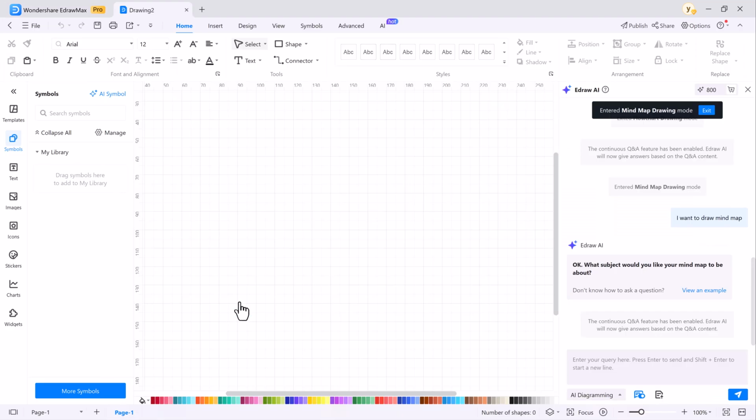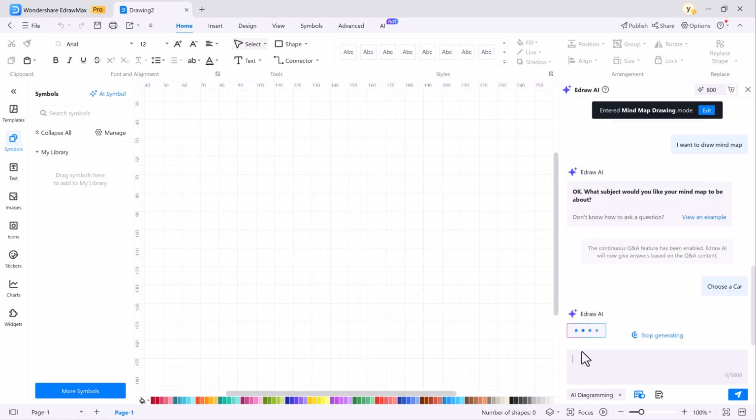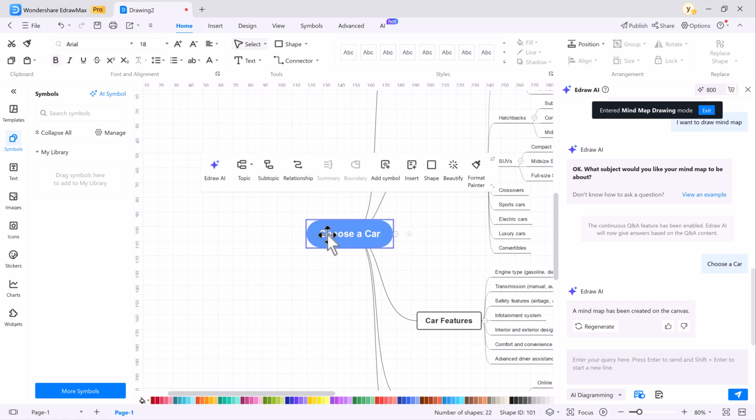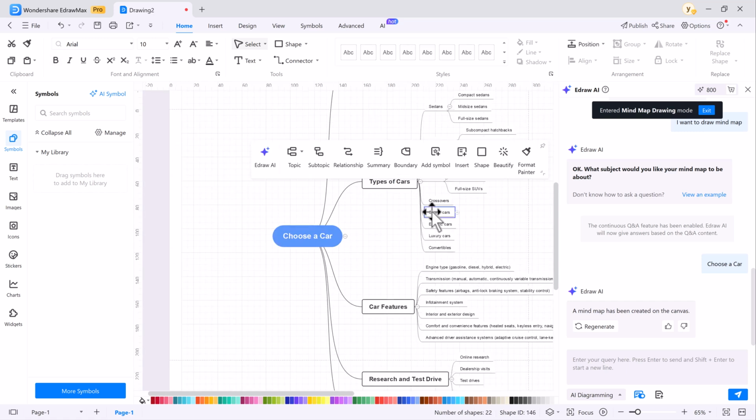Creating AI-powered mind maps is also straightforward. For example, if I want to explore factors to consider when buying a car, just type the topic. AI will instantly generate a detailed mind map for you. Once the mind map is ready, you can refine it further with the Beautify icon.